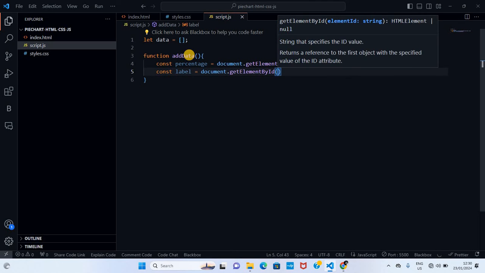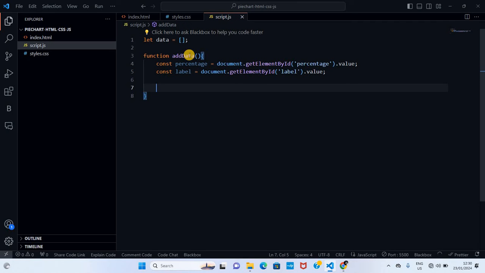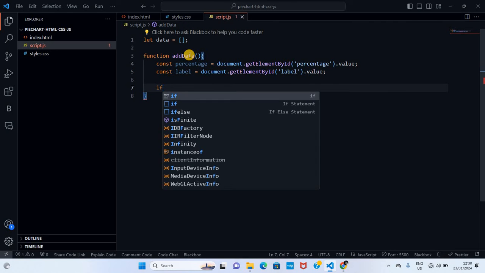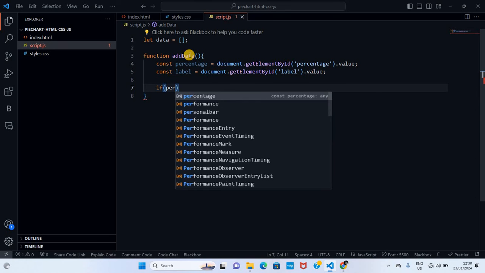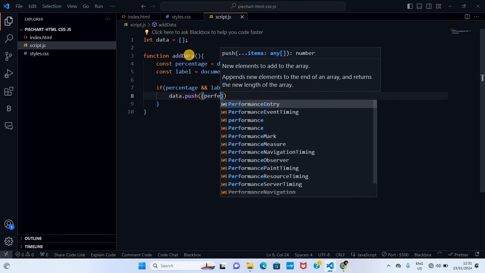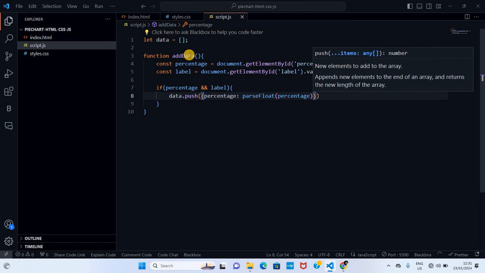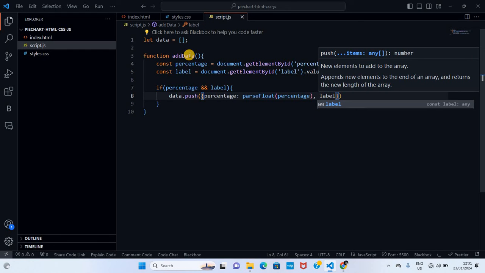document.getElementById. The ID is label.value. So after that, we are going to validate the input. We shall create an if statement. We say if percentage and label, we get data.push and then get percentage and then parseFloat(percentage). Then outside the brackets, we put a comma and then label. So this will add the element to the array.